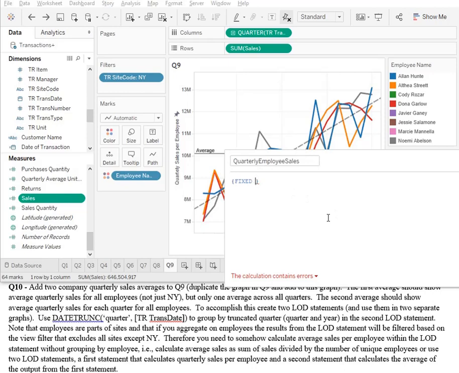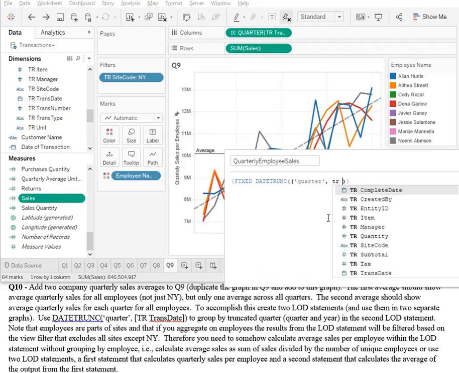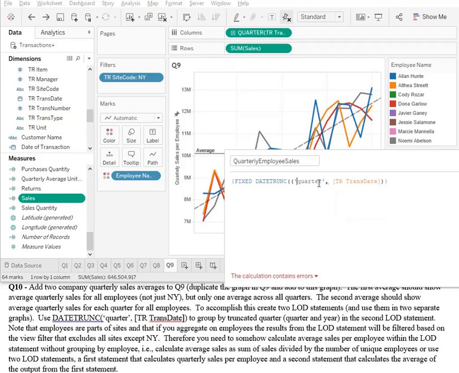So I'm going to do a date truncate function, and I want to truncate it to quarters. And what I'm truncating is tr transdate. And it looks like I have an extra parenthesis here, so I'm going to get rid of that one. And I also wanted to group by employees, so I'm going to do tr manager. So right now I'm grouping based on truncated quarters and tr manager, so these are the salespeople. And then I want to sum sales.